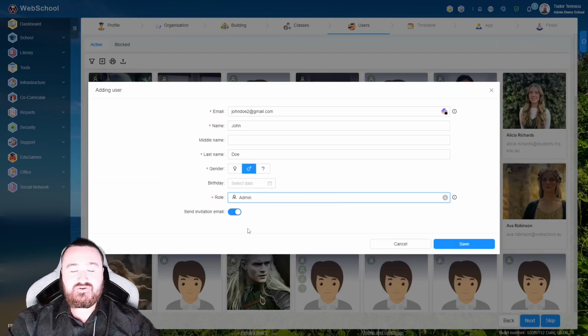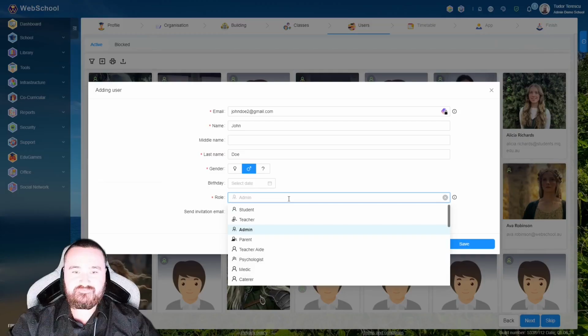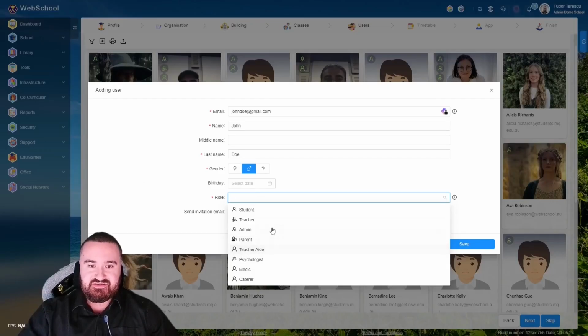Now the admin role is the super user role of WebSchool. It grants access in an organization to complete changes of the organization itself. So as you can see before within my organization tab, that is only accessible by the admin role. And there are many other key features that the admin role has, which is very important to the management of the organization. Teacher aide, similar to the teacher functionality, just a little less in terms of permissions.